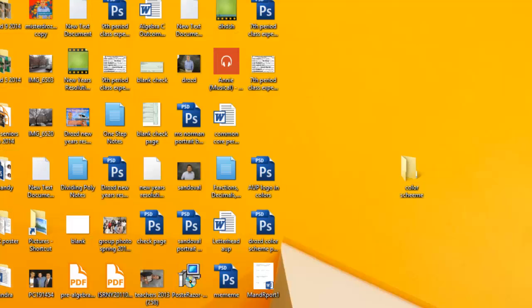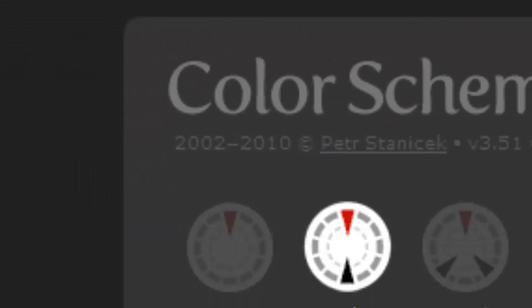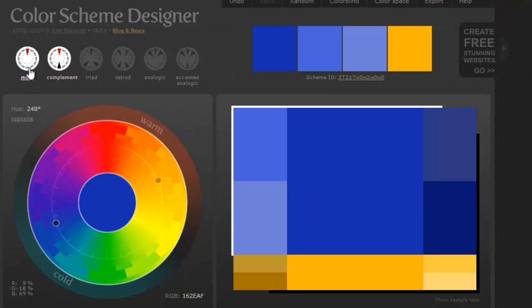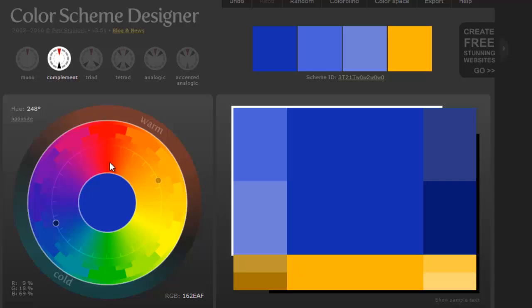Now, where do we get color schemes? How does it work? This is colorschemedesigner.com, and it's one of my favorite websites. You can look at the top and you can see a number of options. And if you look at complement, what it does is if you select a color like this blue, it's going to select its complement on the diametrically opposite side of this color wheel.